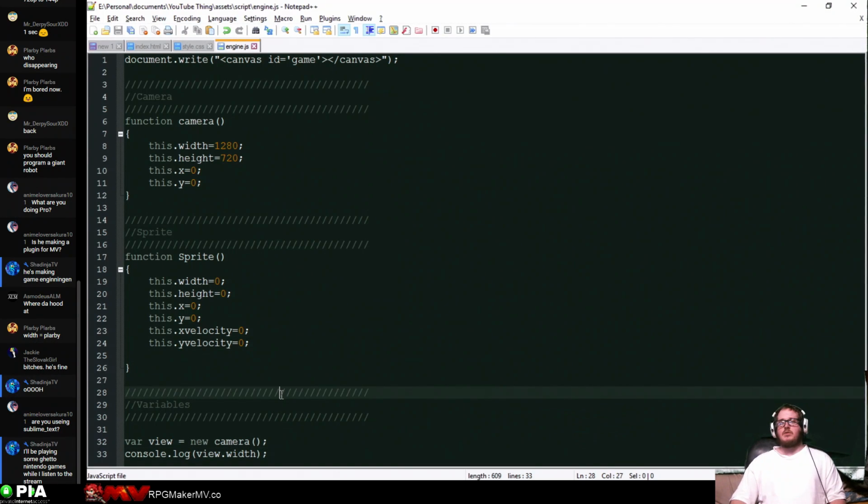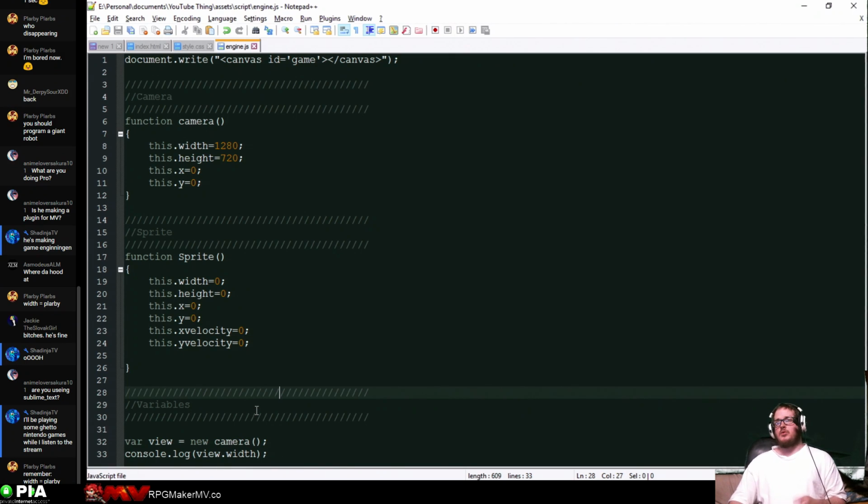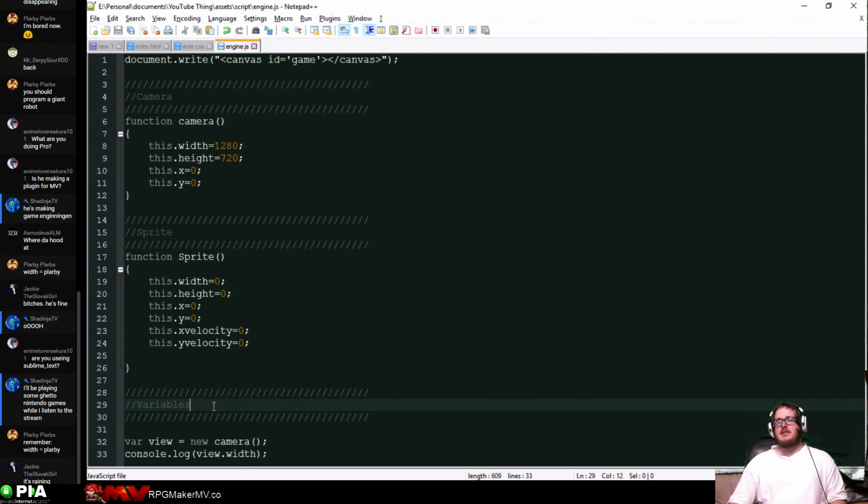What we're going to do is we're going to stretch the entire canvas to fill up the page, while leaving the actual game's resolution equal to the camera's width and height. And we're going to do that through a combination of CSS and basic HTML.